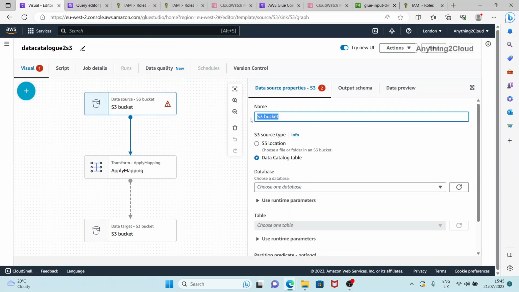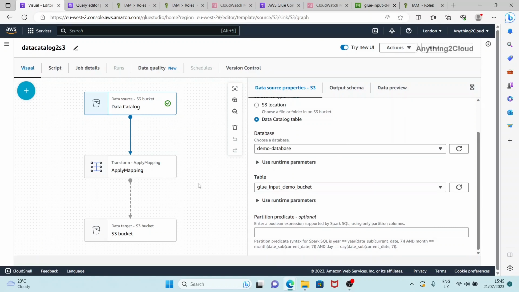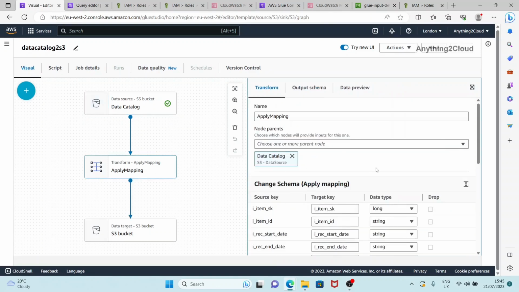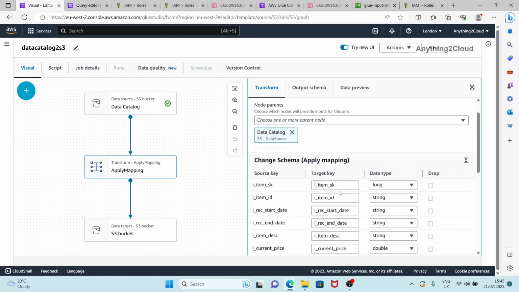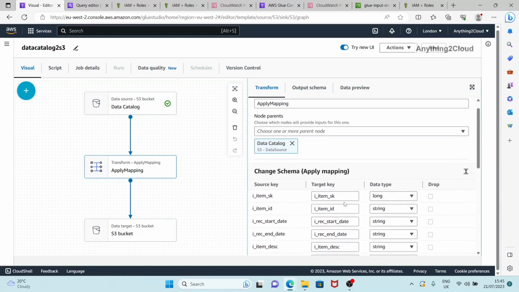So the name is data catalog to S3 bucket. So my database here is the demo database. The table I'm choosing is this glue input demo bucket. So this is my data catalog, this is my database, and this is my table. Okay, and again mapping. If you want to do any transformations, you can apply them here, but I'm not doing anything here. I'm just keeping everything as it is.